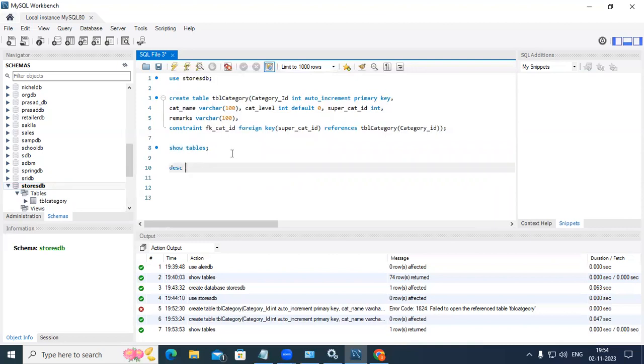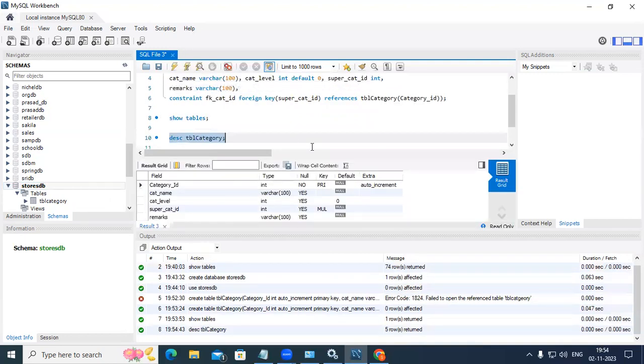You go with DESC, followed by TBL category. You put it like this, it's going to describe the table. That means whatever columns I defined, you can see them now. You can execute this. First thing is category ID, type of data is integer. Null means no, because this is the primary key. And key is PRI. And it's using auto increment. Automatically, it can enter values for it. By default, it starts with 1. Then subsequent rows are going to be 2, 3, 4, 5, like that.